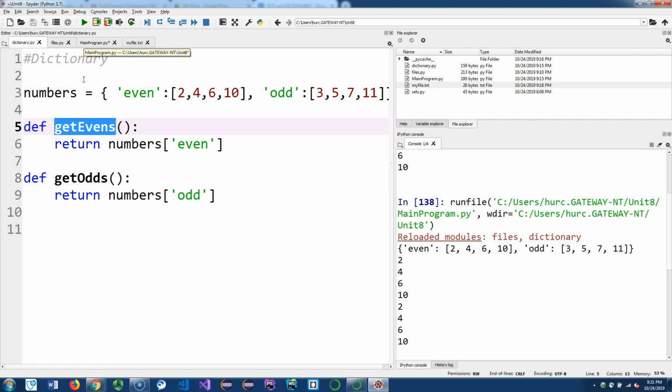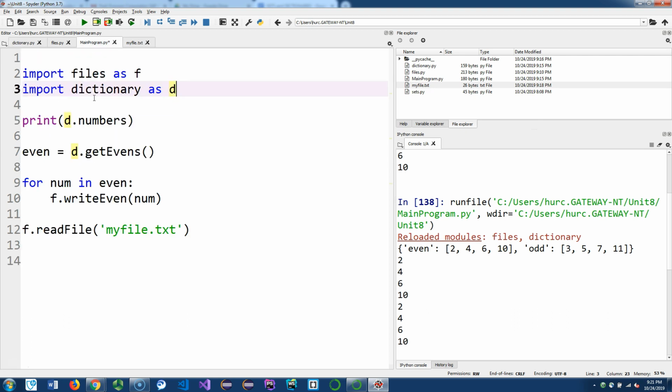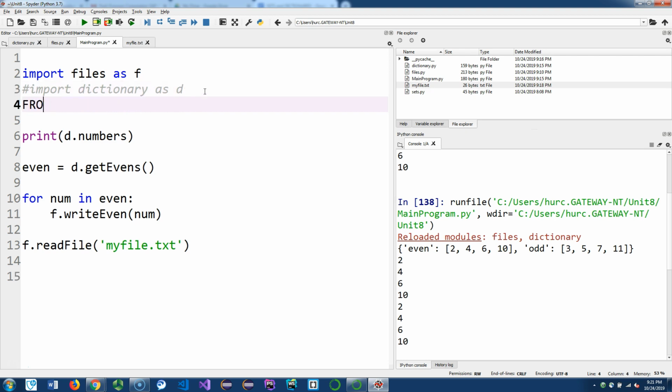So you can prevent other people or code from seeing what's inside your file here. Then instead of import dictionary here, I want to comment this out, and you can do it this way. You use the word from first, lowercase, from the dictionary, import only the things that I need. So I only import the get evens function.